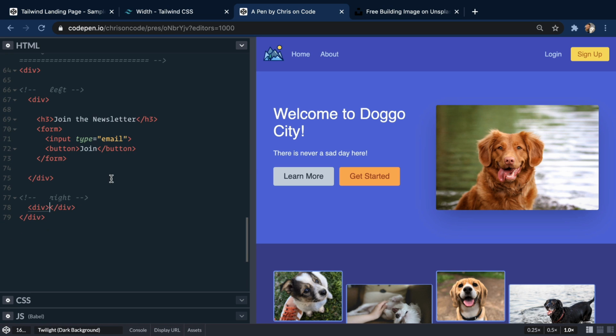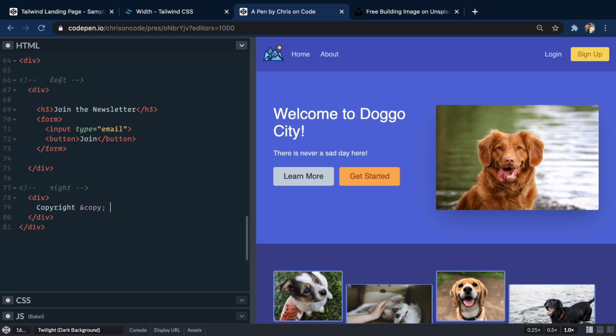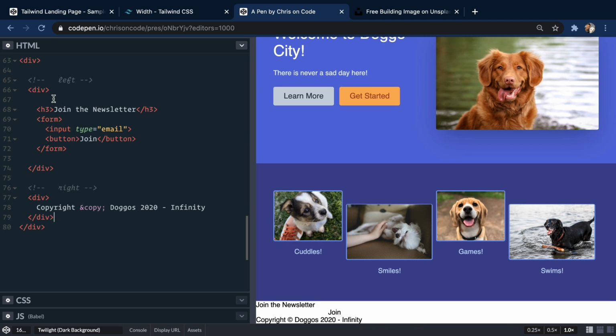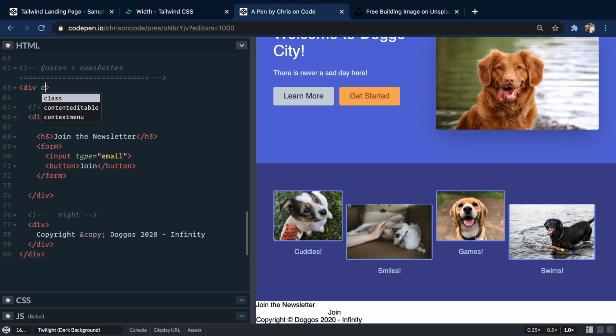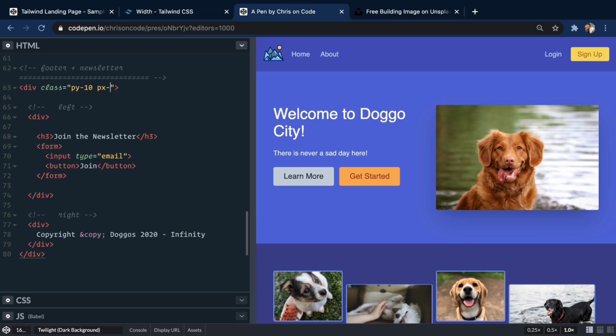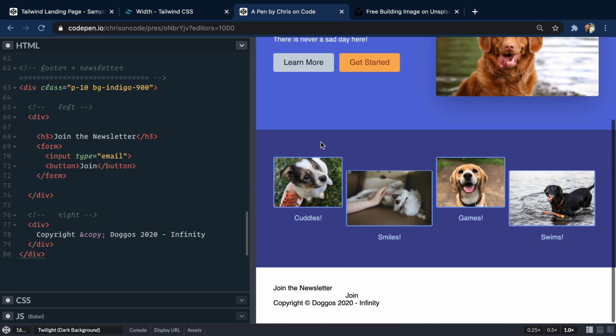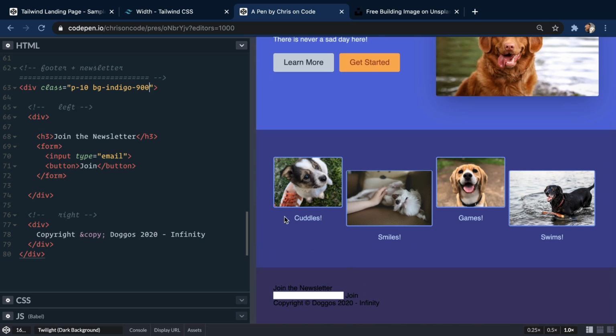And the right side is going to be a simple one, copyright, and copy, doggos 2020 to infinity. All right, so let's say that we definitely want this class is equal to, we want some padding again, so let's do padding y of 10, padding x of 10. And remember that I could just shorthand this to p-10 for padding all the way around at 10. Let's do a background indigo at 900. Probably the footer is going to be the darkest section of our site. There it is. And text indigo at 400.